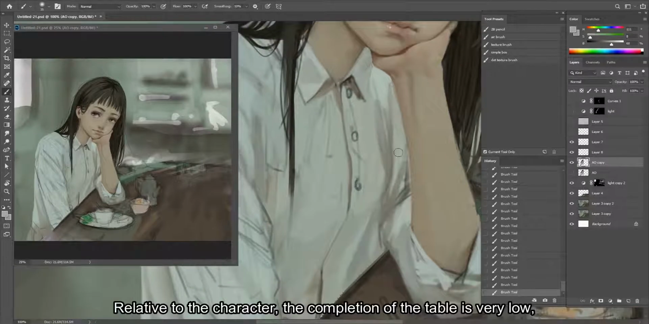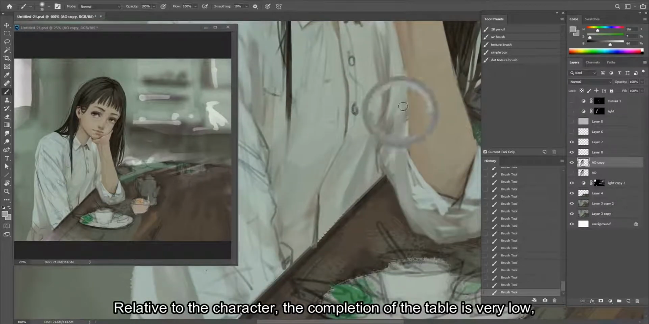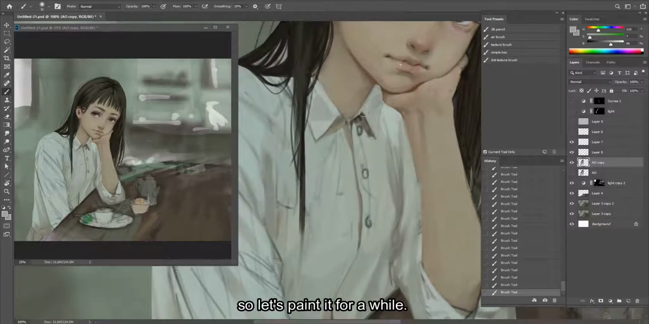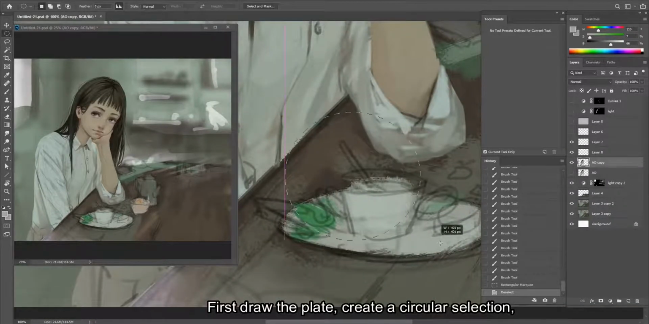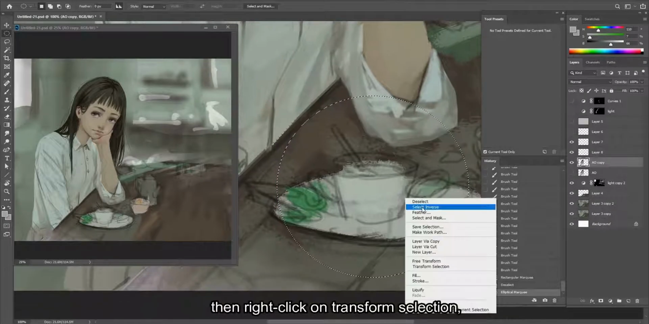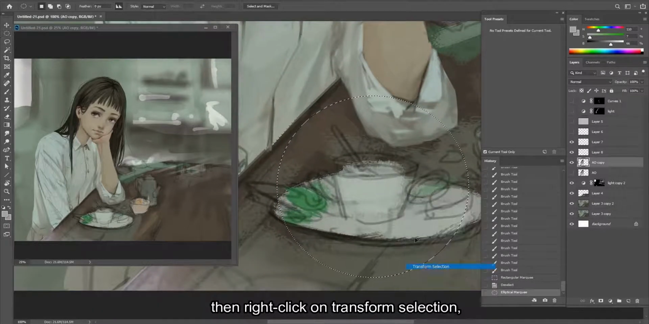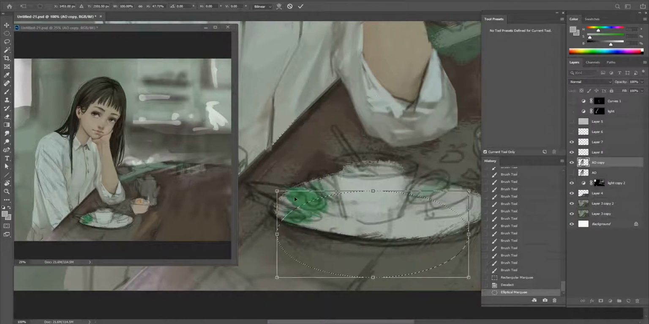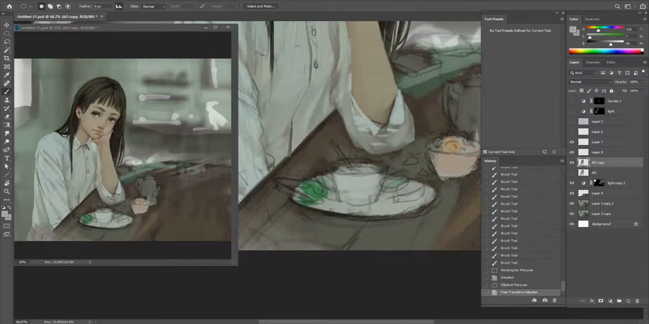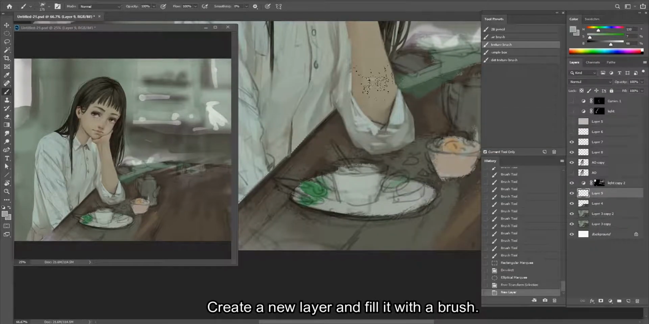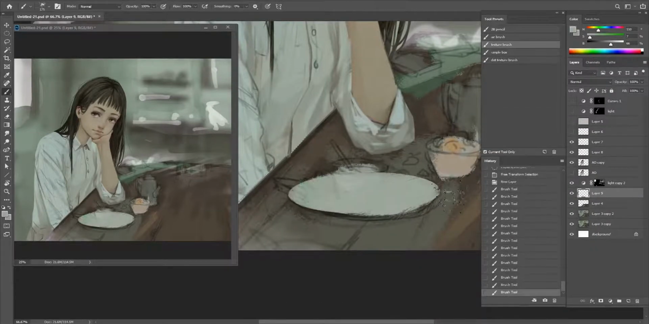Relative to the character, the completion of the table is very low, so let's paint it for a while. First, draw the plate. Create a circular selection. Then right-click on Transform Selection. Hold down Ctrl key to adjust the surrounding control points and create a circle with perspective. Then create a new layer and fill it with a brush.